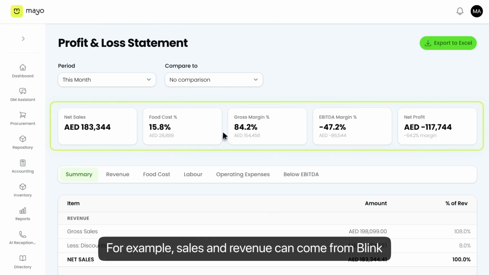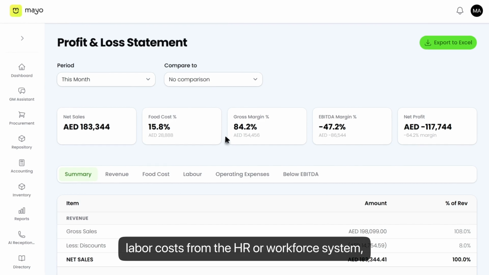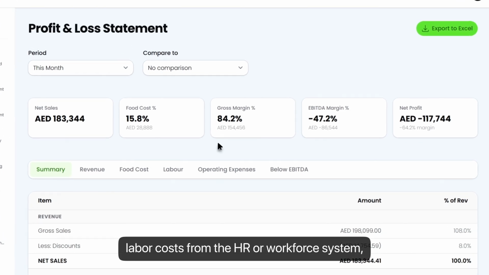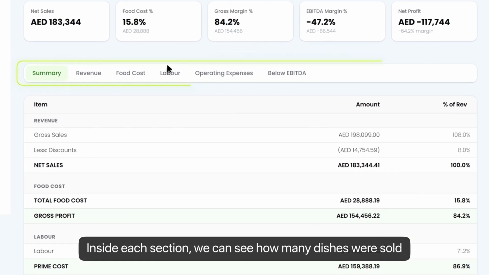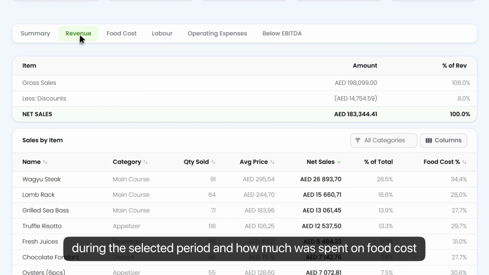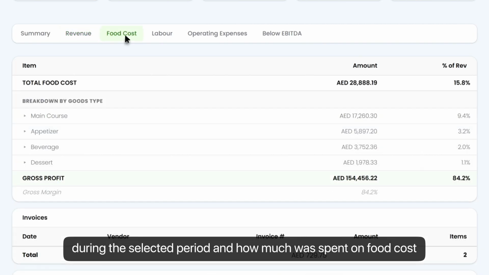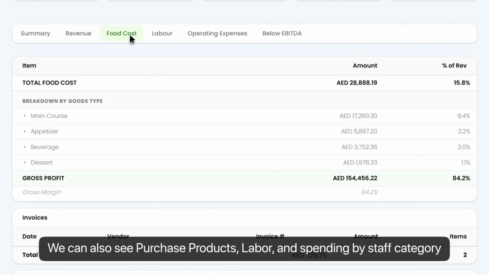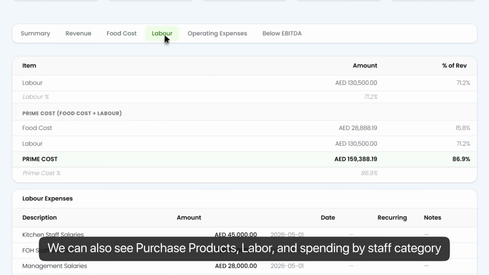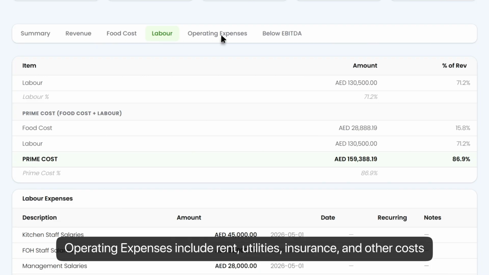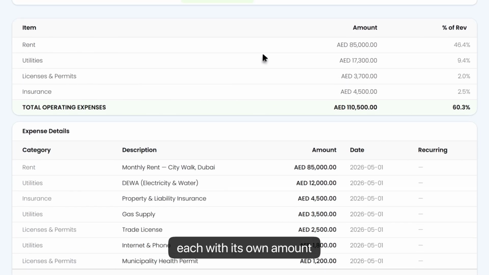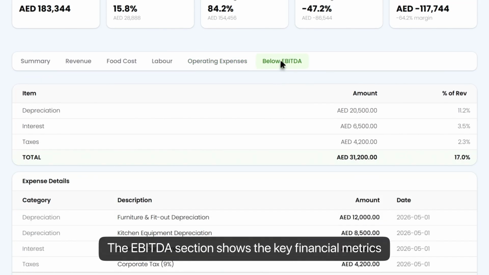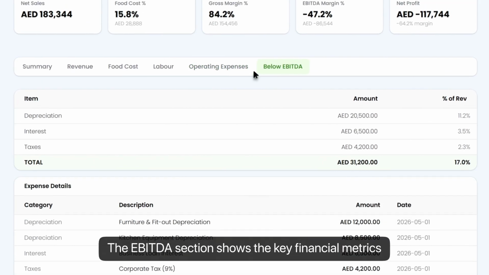For example, sales and revenue can come from Blink, inventory and procurement from MarketMan, labor costs from the HR or workforce system, and operating expenses from accounting. Inside each section, we can see how many dishes were sold during the selected period and how much was spent on food cost. We can also see purchase products, labor, and spending by staff category. Operating expenses include rent, utilities, insurance, and other costs, each with its own amount. The EBITDA section shows the key financial metrics.